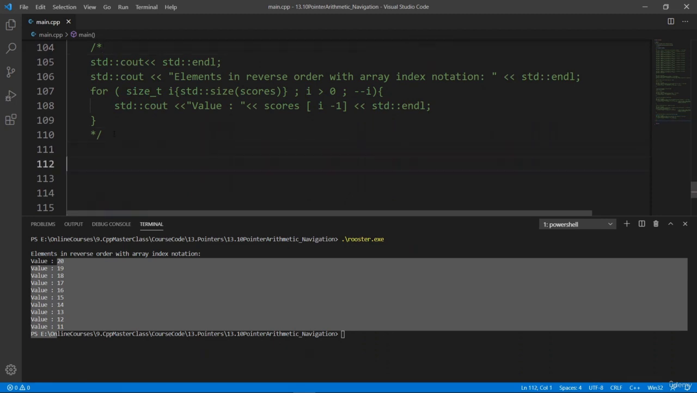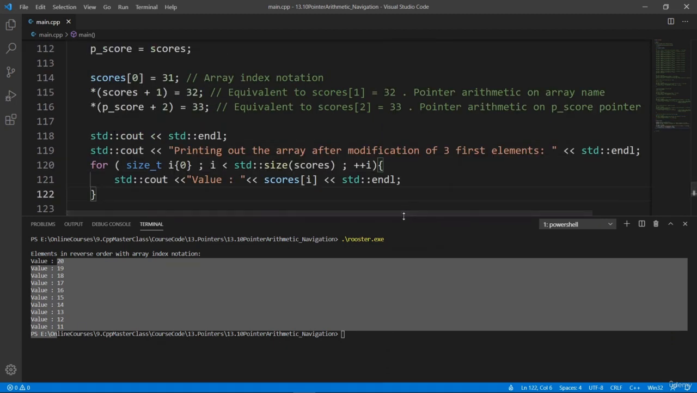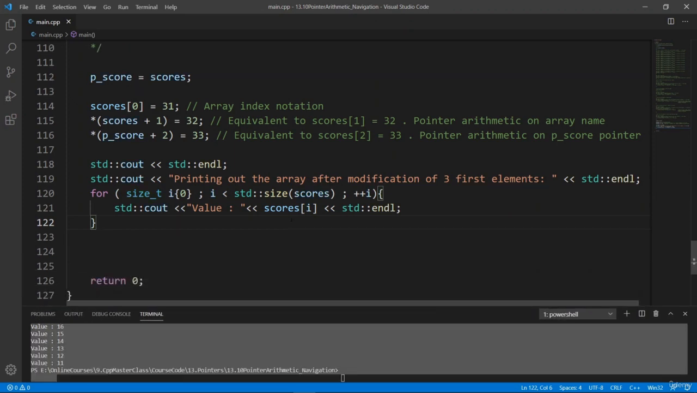I am going to go down here and put this in. Let's bring this down a little bit so that we see the entire thing. We are making sure that p-score is pointing to the first element in the array. And we are using angle brackets on this line here. This is nothing new, but we can also use pointer arithmetic to target the data that we want to change in the array. For example, here we are targeting the element at index 1 with pointer arithmetic. This is going to be equivalent to this notation we have here.